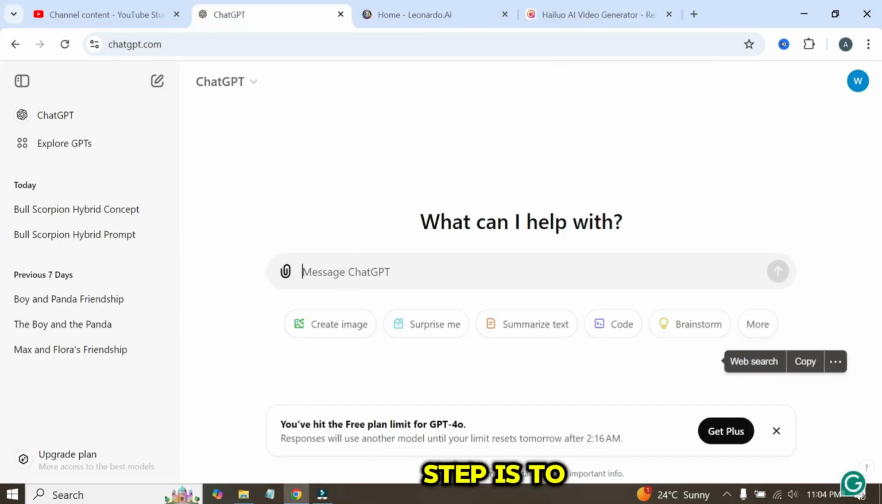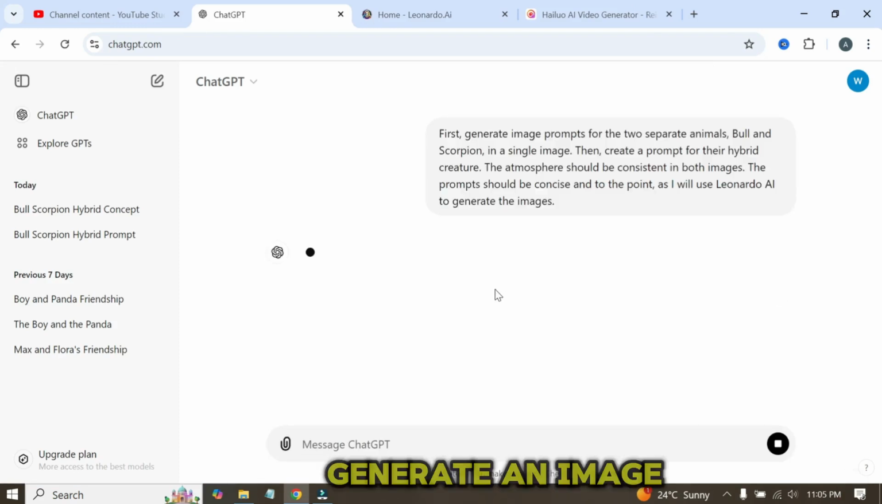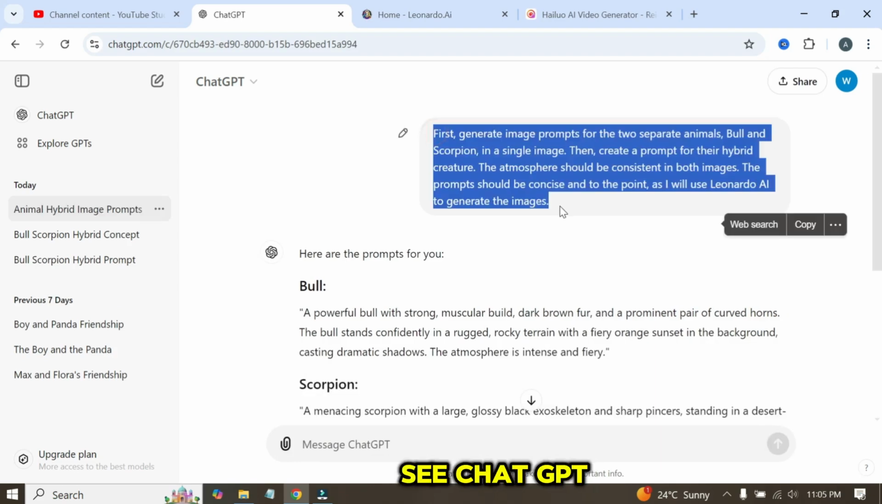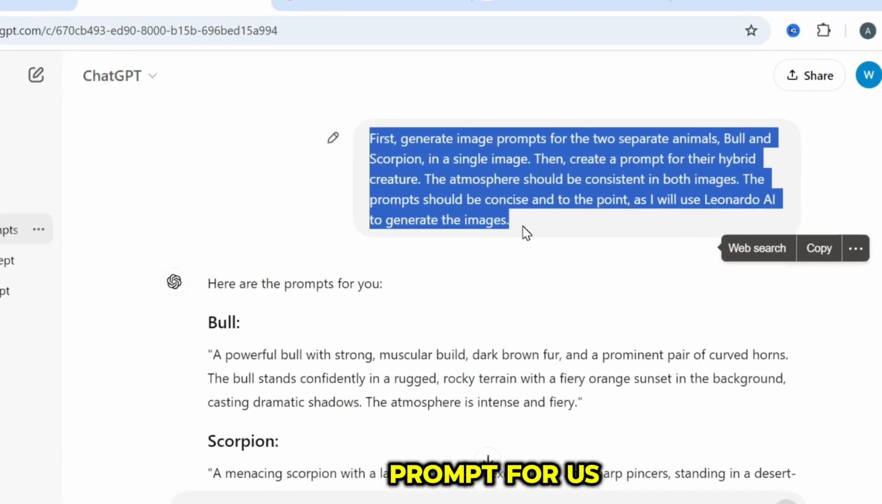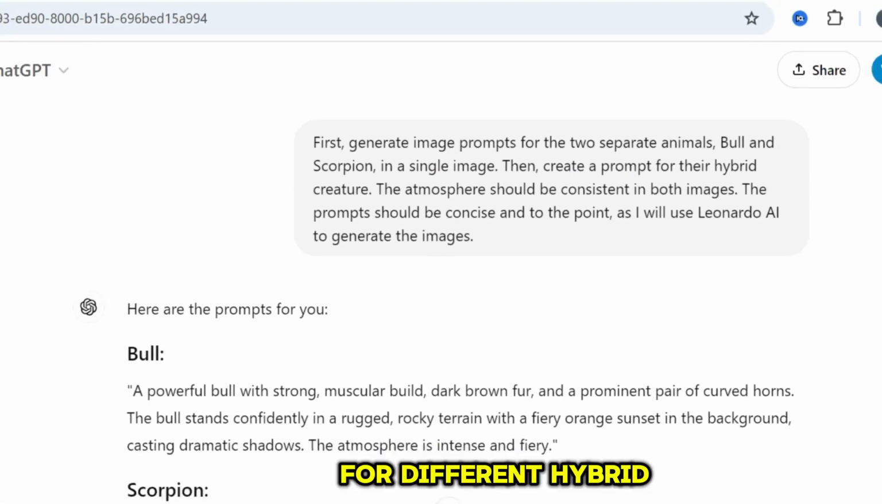Now, the first step is to craft a powerful prompt for creating a hybrid of two animals, like a bull and a scorpion. I'll be using ChatGPT for this. After logging in, I'll paste the prompt, and within seconds, ChatGPT will generate an image prompt for us. As you can see, ChatGPT has created the prompt for us. I'll share this in the comments so you can practice. Just swap out the names of the two animals, and ChatGPT will generate prompts for different hybrid creatures.